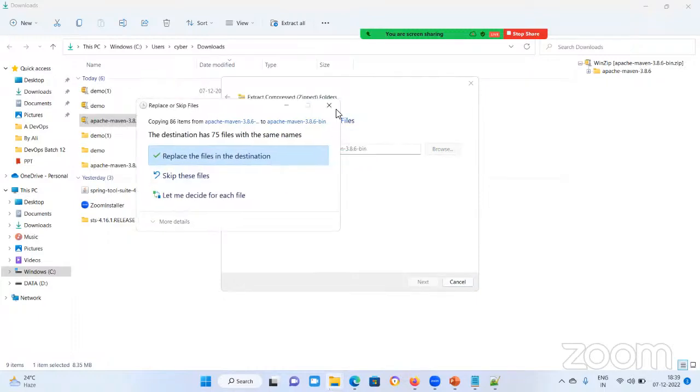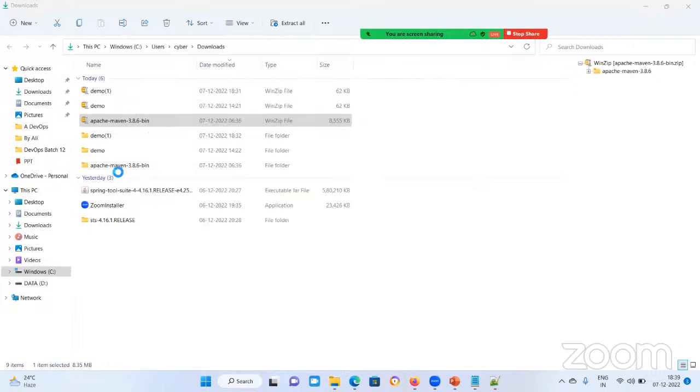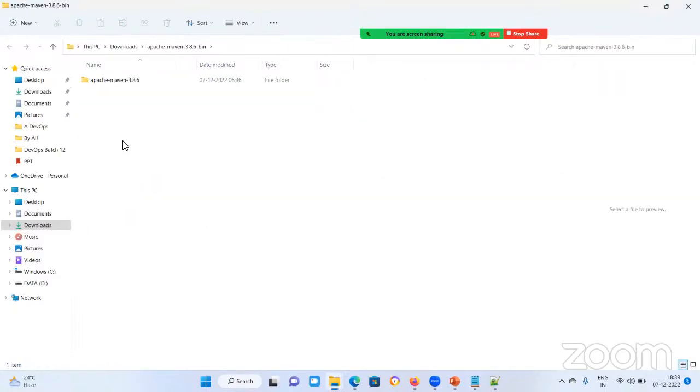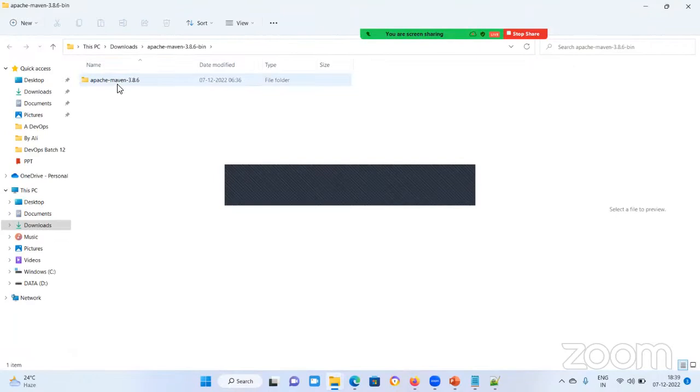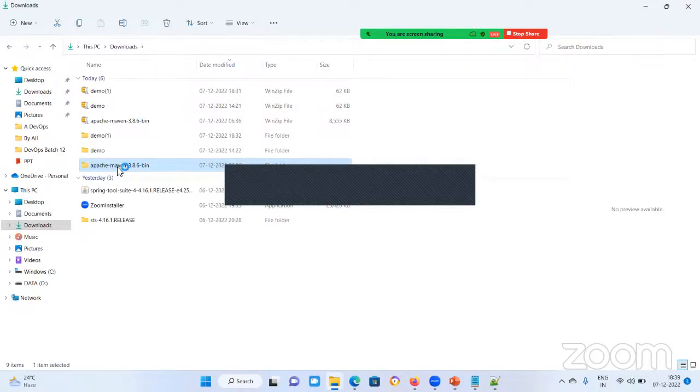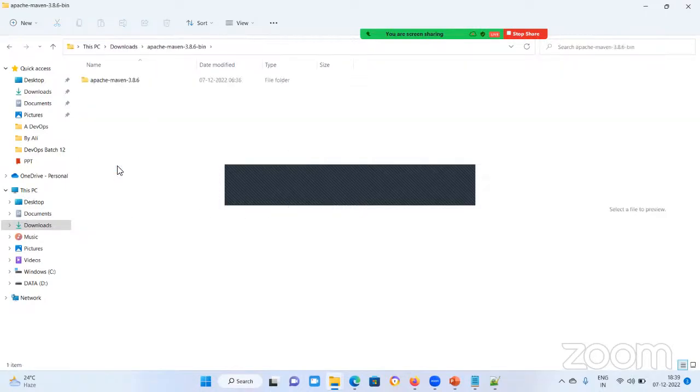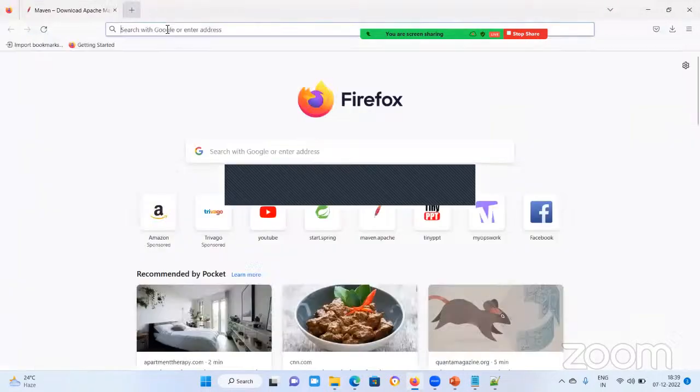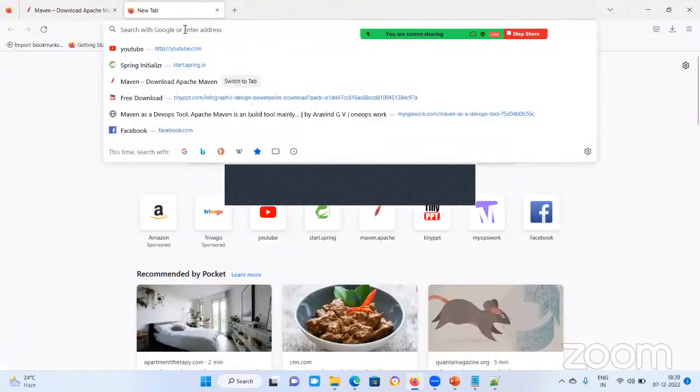So this is already extracted, right? See, this is the file that already got extracted, right? Okay. So while we are going to deal with Maven, before installing this Maven, we have to do one more thing. Don't do it. Don't download it right away, guys. First of all, let us go with what are the prerequisites for Maven.